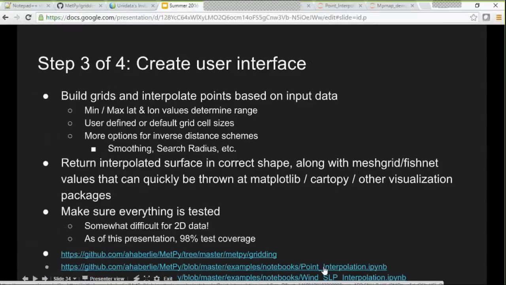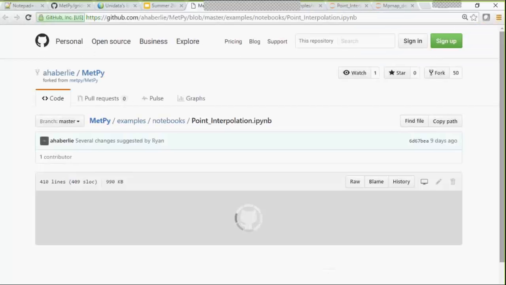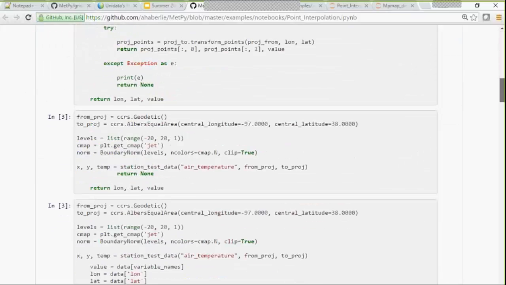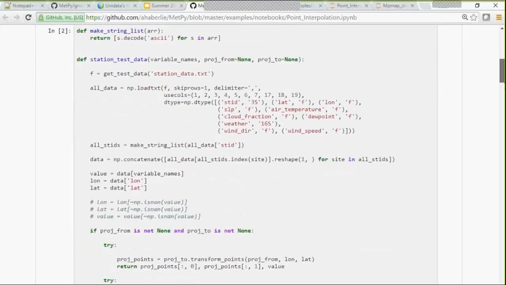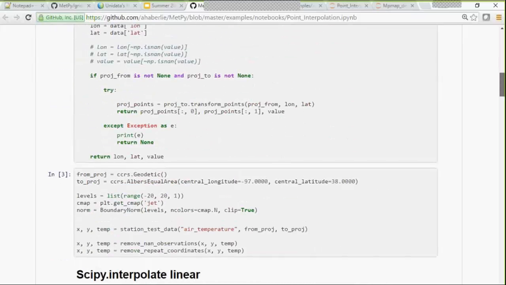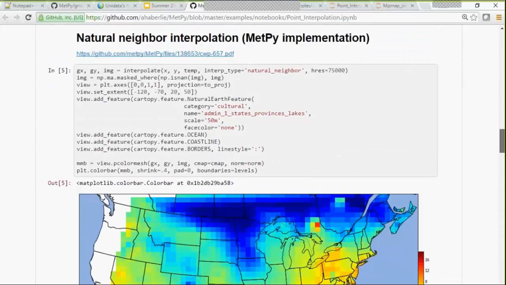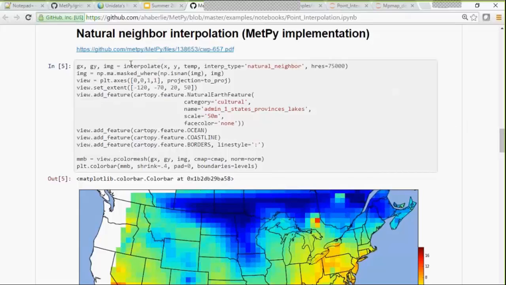And then an actual example of this. All these notebooks are on the MetPy page if you ever want to check out any of this. This stuff is just the setup, important but not really important to showing the functionality here. So I'll just do MetPy natural neighbor. If we want to create an interpolation with MetPy's natural neighbor, all we have to do is pass in our x, y, and temperature arrays, say natural neighbor, and then give the resolution for a grid. This gives us back our mesh grid and our image, and then you can plot this using Cartopy.